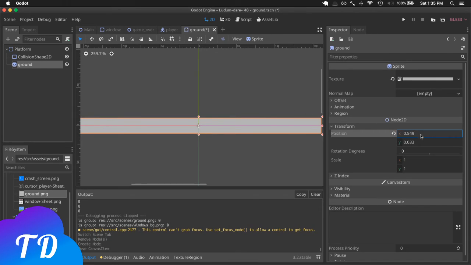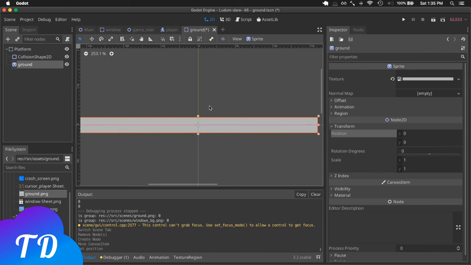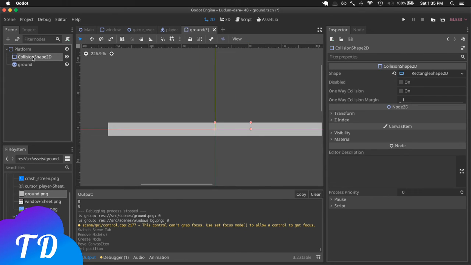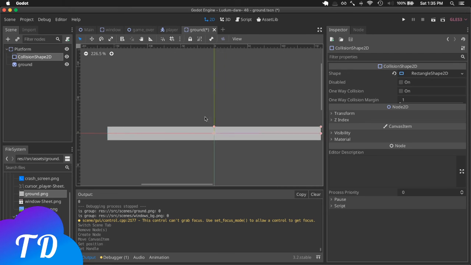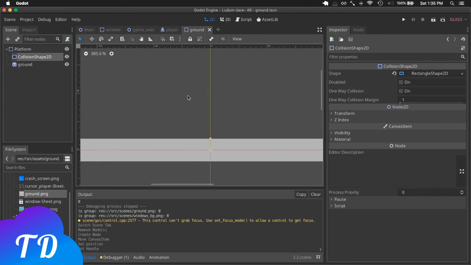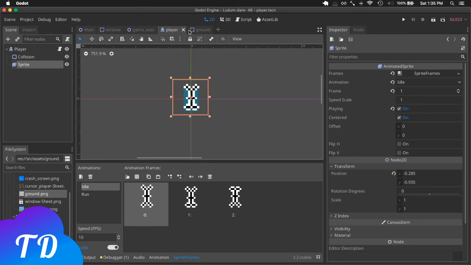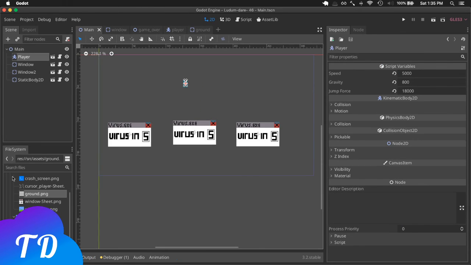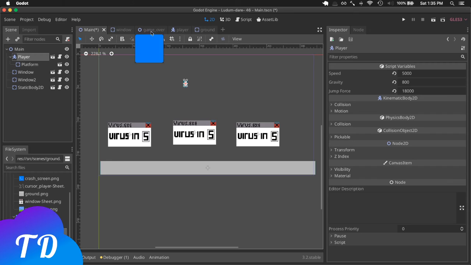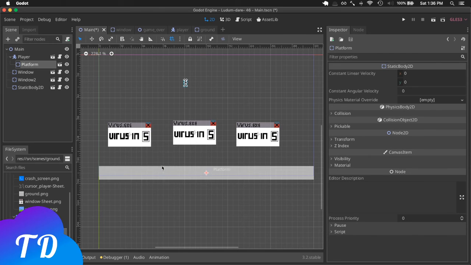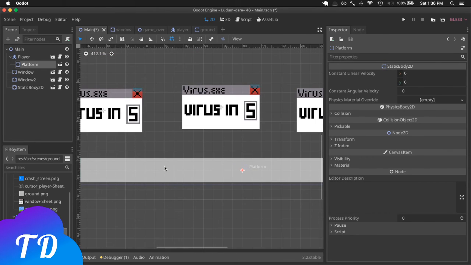We want this to be in the center. So let's set that in the center. And then we want to expand this out so that it's the size of the ground. And then that's good. That's good. So we want to then put in our main scene a ground scene. Let's put snapping on. Yeah, let's enable the snapping so then we can snap to the grid.